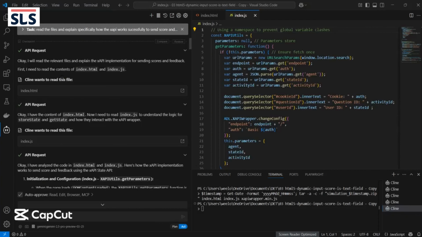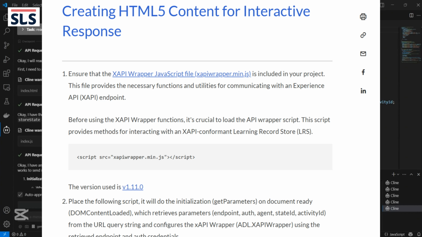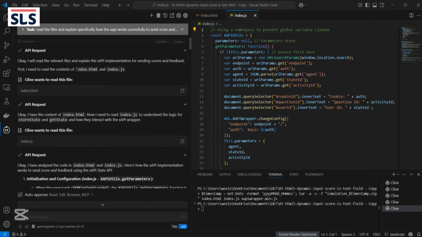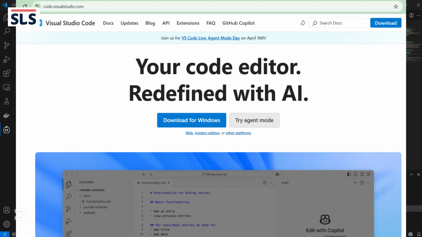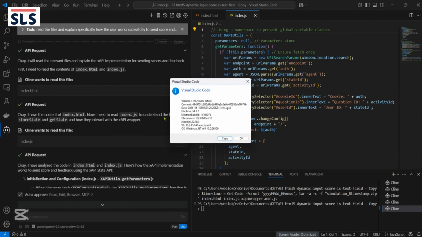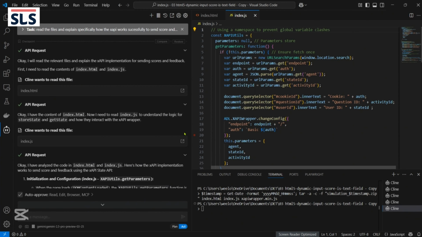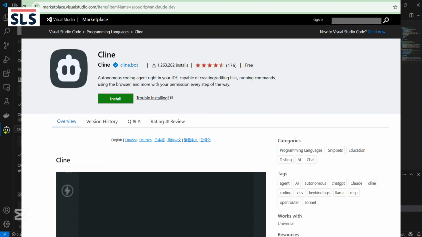Now this is a step-by-step tutorial to get the xAPI to send scores as well as feedback to SLS. So the first thing you need to do is use an integrated development environment such as Visual Studio Code. In Visual Studio Code, you can install something called Cline. It is one of the extensions that you can find.